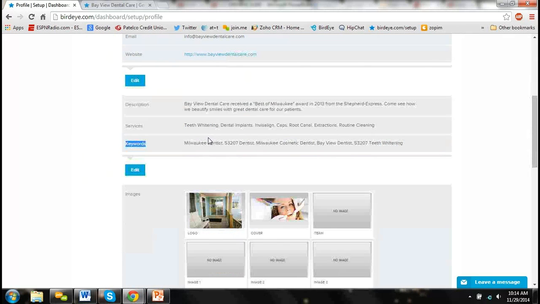You want to think in terms of what someone would type into Google if they were looking for a dentist like you in this neighborhood. And these are the phrases that apply in that way. The other best practices advice we have for you is to limit the number of phrases here to no more than 10. So you don't want to overload the system with 25 different phrases. Pick out your 10 best and focus on those. And again, use the Edit button to add or edit these phrases whenever you need to.